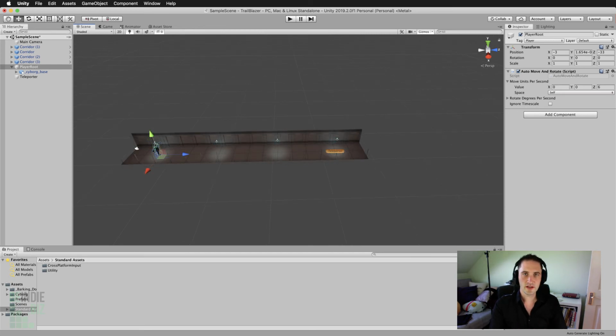So now we're ready to start coding our character. That is, to script our character to have this repetitious behavior. We're going to be doing that by creating a script file in the C# programming language.